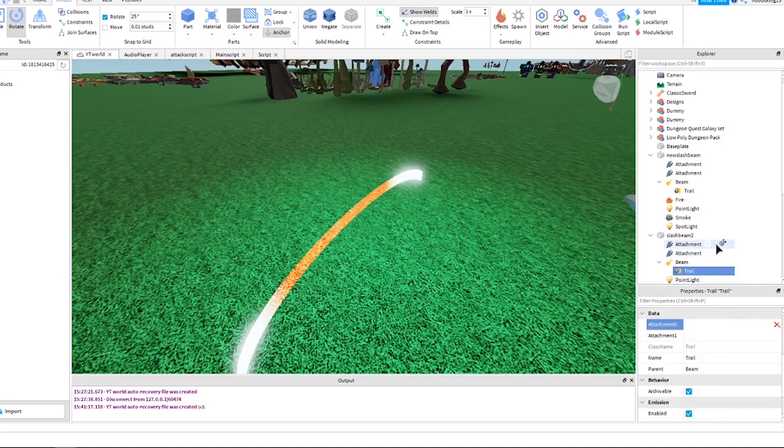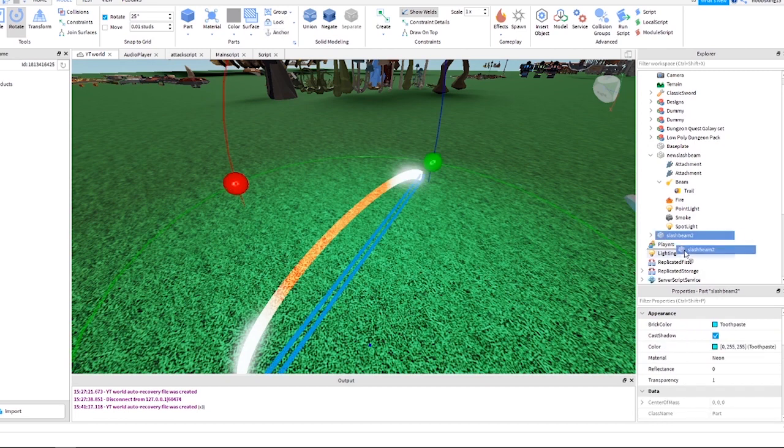Okay, for the trail, we also need to set the attachments. Click the box and select the same attachments like this. Congratulations! That's both the beam and trail effect done.